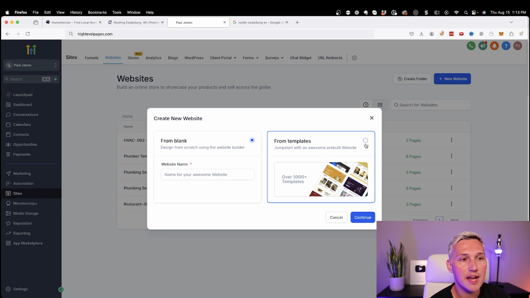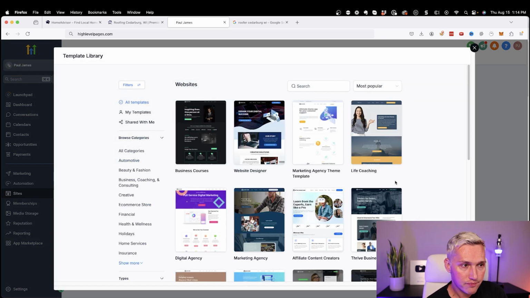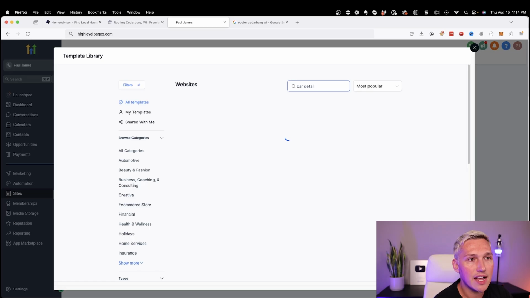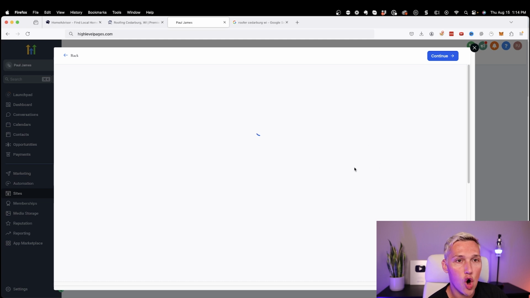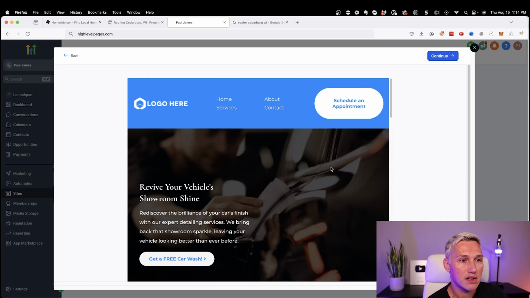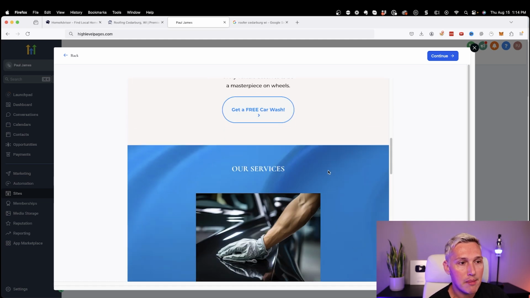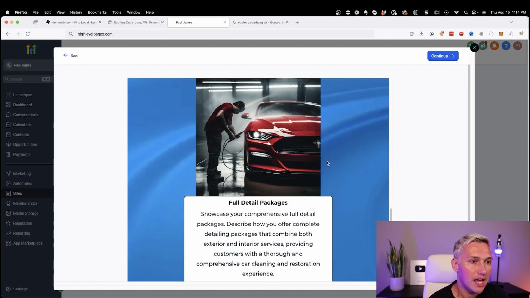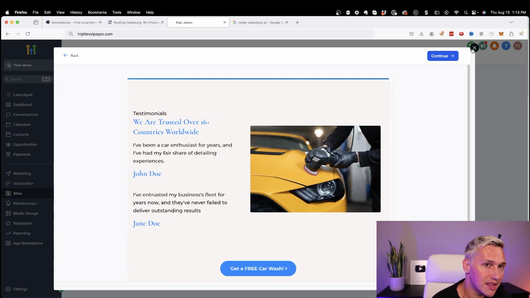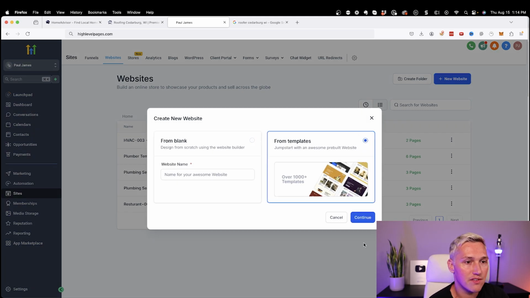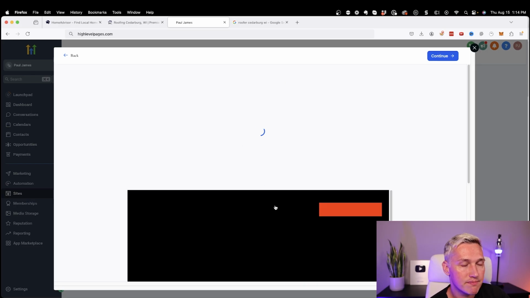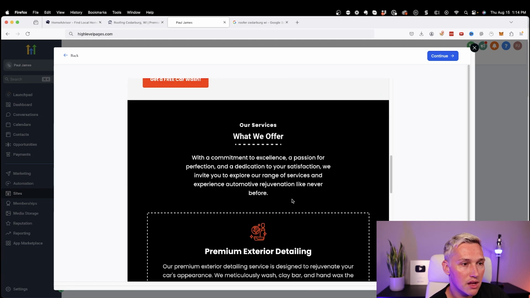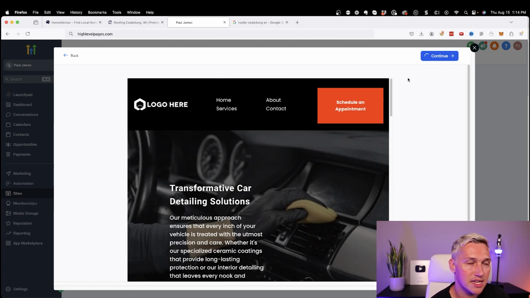If I click new website and I click from templates, and I scroll through here and say I want to work with car detailing, I can type in car detailing, and I have different options from templates that are already done that look amazing. So look at this. This is a full-blown website that I can then go and build out, and I don't have to do much. If I don't like this one, I could look at some of their other options. Oops, I clicked off of it. Let me go back. If I didn't like that one, I could look at this one. Maybe this one is a little bit better for me. Okay, so if I like this one, all I have to do is click continue.